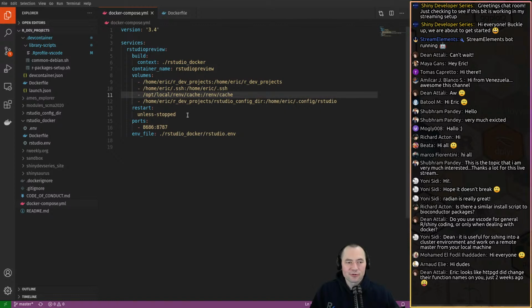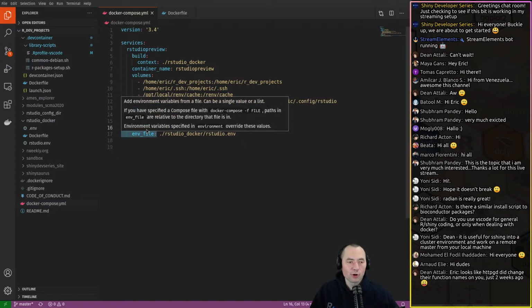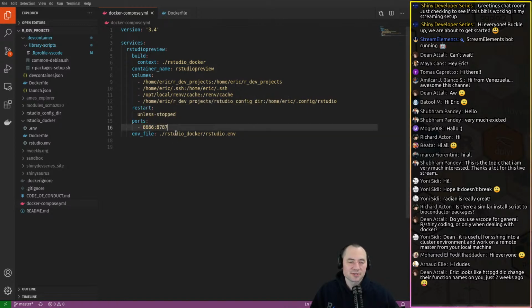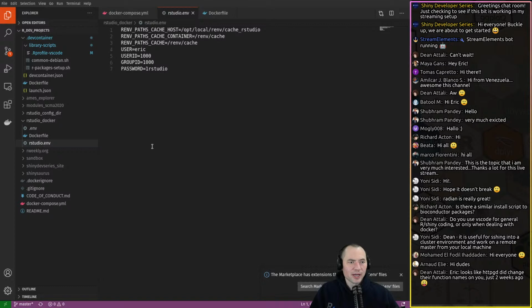I'm going to say, when should it restart? It should always restart unless I actively stop it, and then I'll start it again. I want to map it to port 8686 on my local machine, which will be mapped to 8787 in the container. That is the default port in RStudio itself. And then I have some environment variables in this RStudio.env file, which I'm not showing anything crazy here because this is all running locally on my firewall. So no matter how much you try, you won't be able to get into my RStudio Server container, but I give myself a username and password in it.